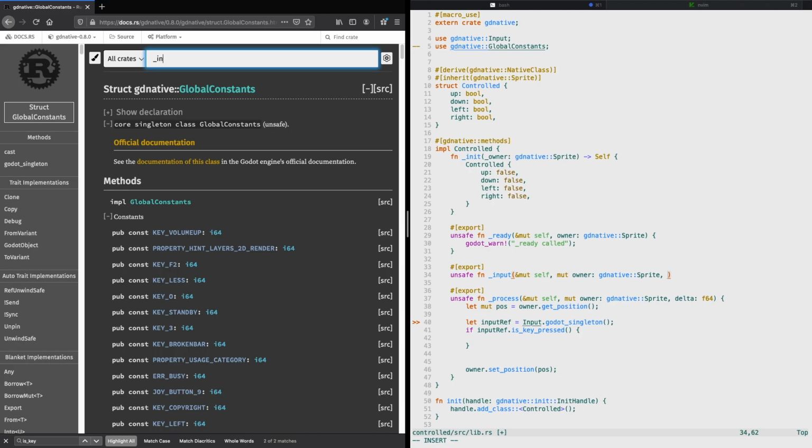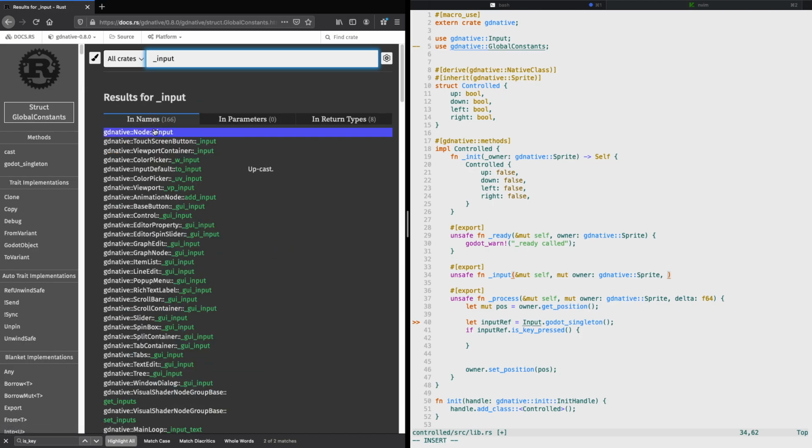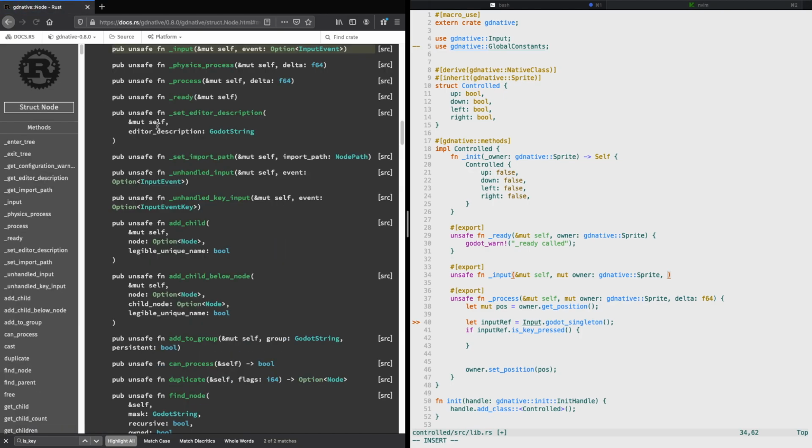In addition, the input also is expecting an event, which is actually an optional. So therefore, we are referring again to our Godot engine Rust binding docs and searching for the inputs, to make sure that we match the parameters. Okay, this is an option in that case of input event. So we add this one as well.